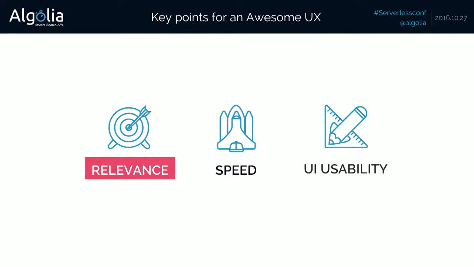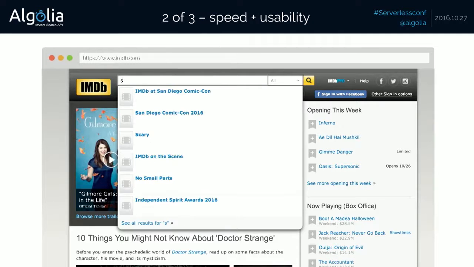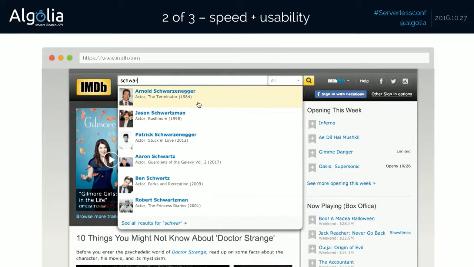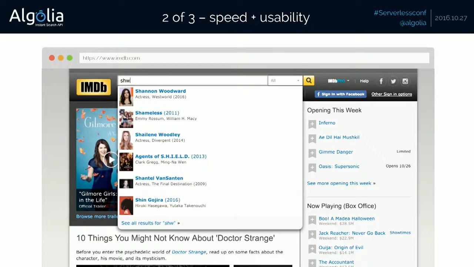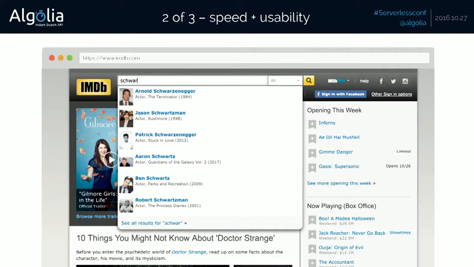So let's dig into those three aspects. So relevance, what matters in relevance. Here we went on IMDB and we took a small screencast to show that we were searching for Arnold Schwarzenegger, and unfortunately we see that even on IMDB we couldn't find the right person because we missed the C at the beginning and then we missed the W. So the engine, unfortunately, wasn't able to understand the user who made some mistakes.